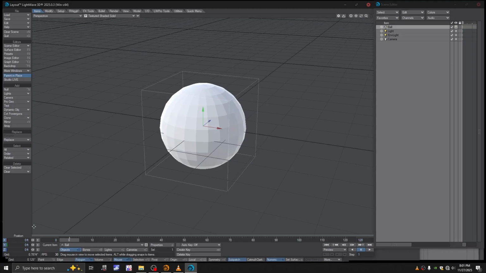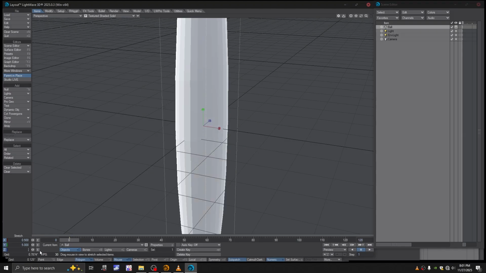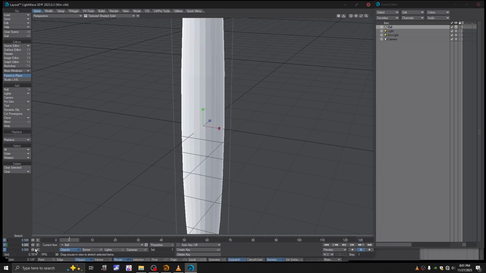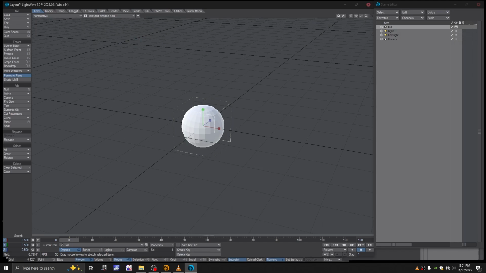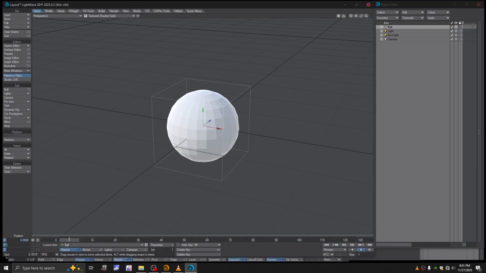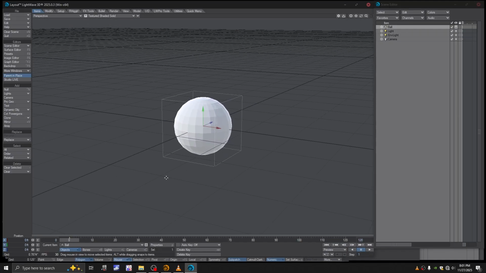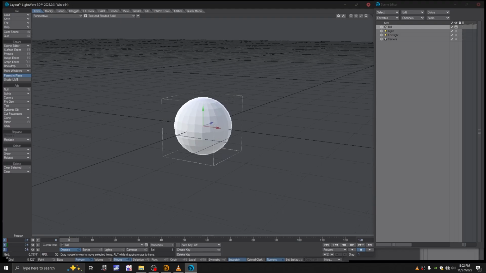I think I'm going to make it, actually just shrink it down, 0.5. Dope! I don't have my auto key on, so I'm going to hit enter again to create it at 0, and that way it remembers when I scrub the time slider.